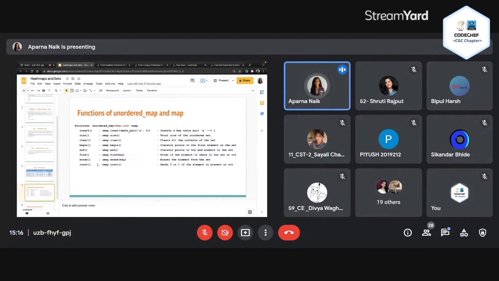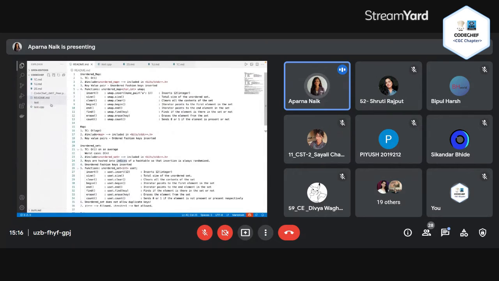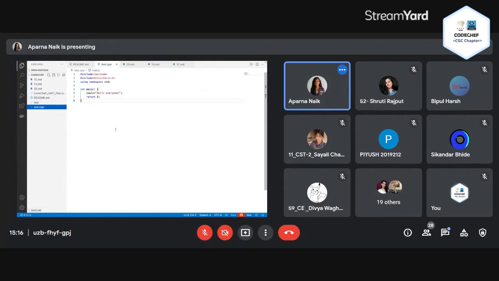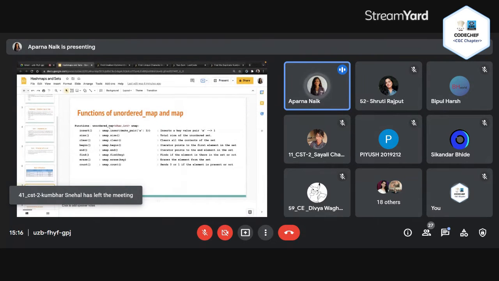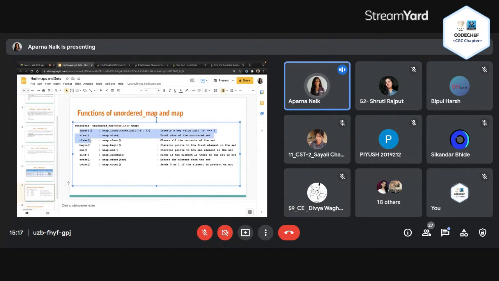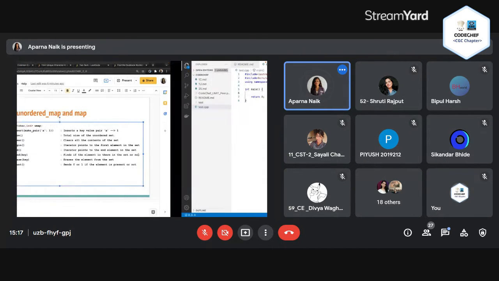Okay, so these are the basic functions. I will help you by coding it and showing how to insert things, which will help you understand it better. Speaking about the functions is ridiculous if I just go on speaking over here. Okay, we'll do it practically now.